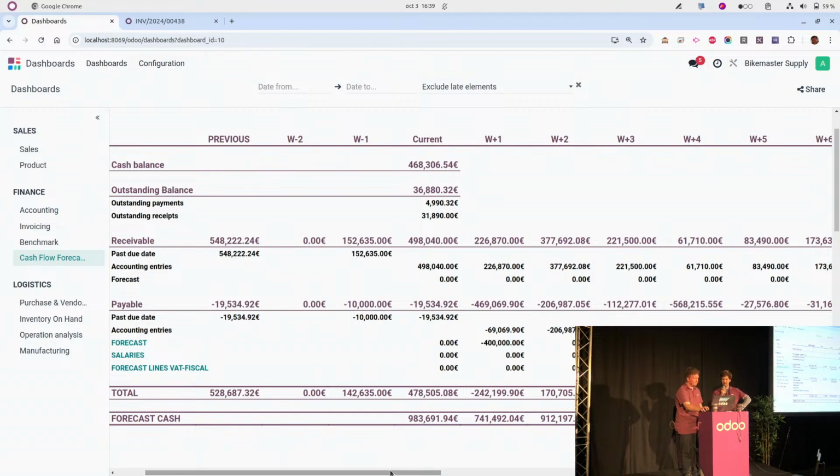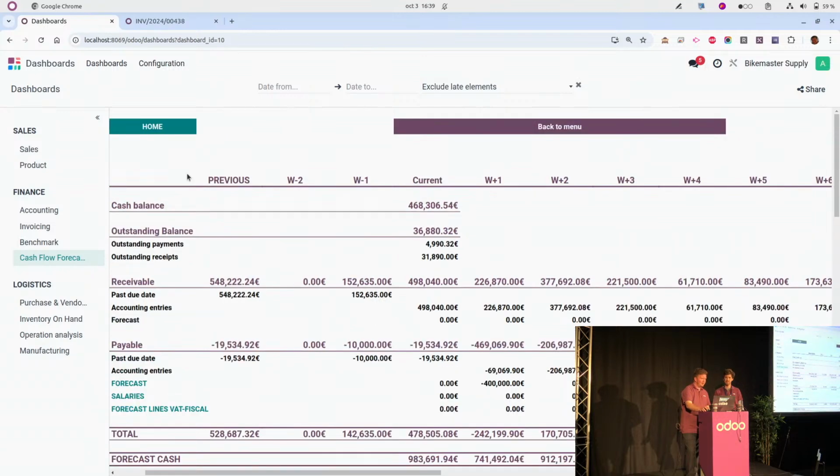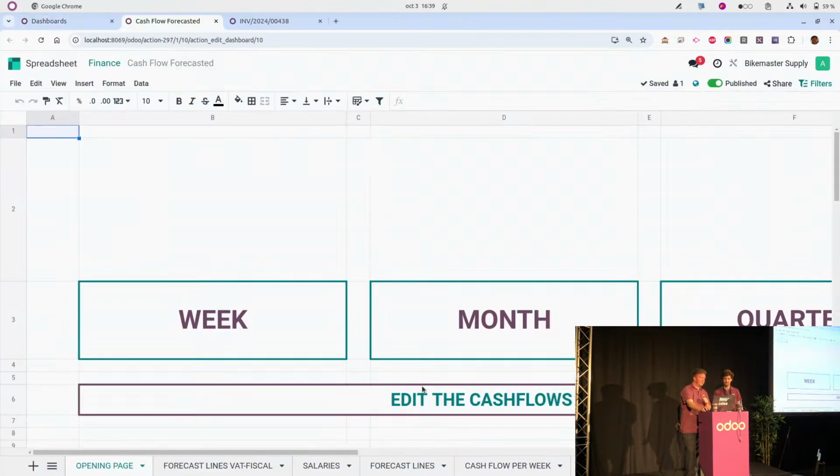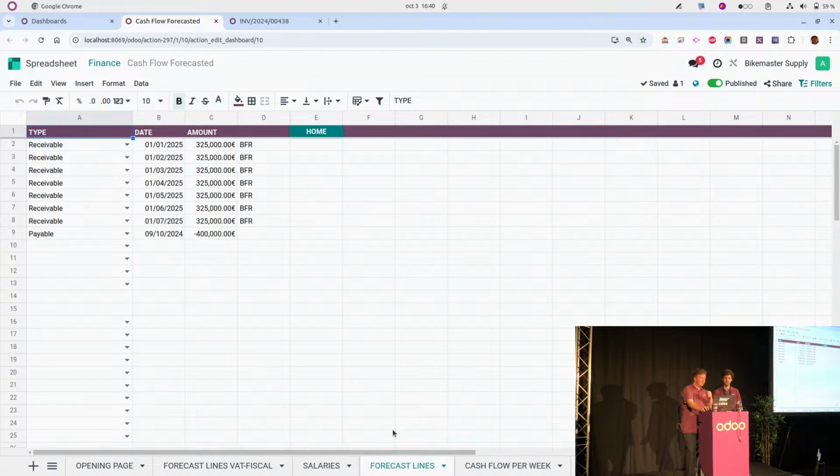Furthermore, is there a way to include the ins and the outs as soon as there is no invoice and bills yet? Yeah, definitely. We anticipated everything, Dorsan. So let's go back home. And for this purpose, I will just open the spreadsheet that is used to build this dashboard. So let's open this tab here. You see that it is the forecasted line.